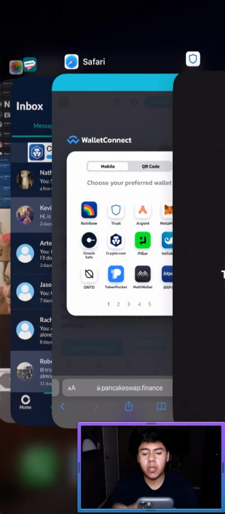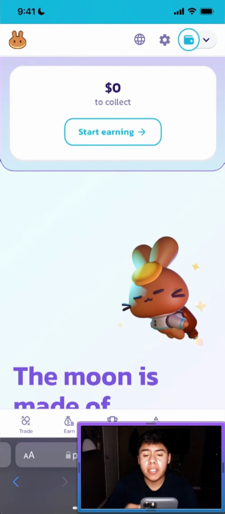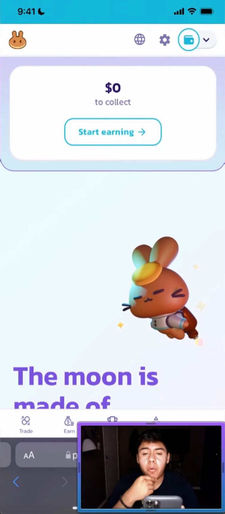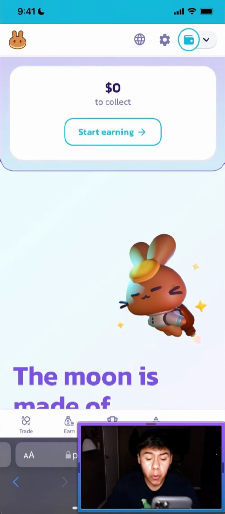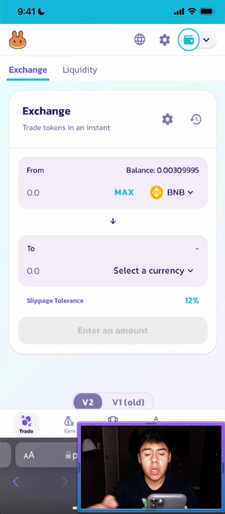Once that's done, you're just going to go back to your web browser. And you can see on the top right corner, you're going to see a little wallet with a little arrow down. That means it's connected. Alright, so on the bottom, you're going to see four icons where it says trade, earn, win, and NFT. We're going to go ahead and click on the trade icon.